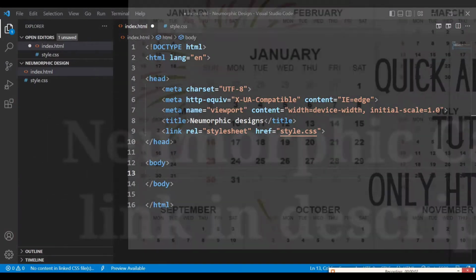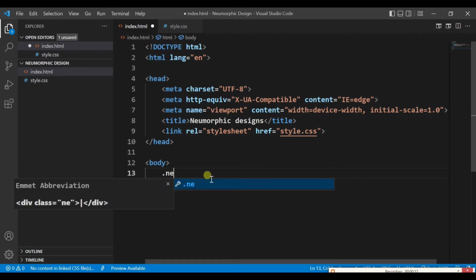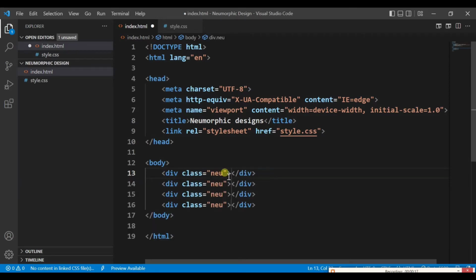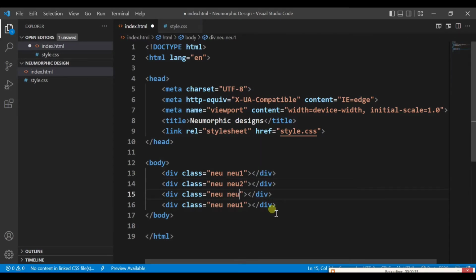Let's jump to our code editor, where I have created two files inside a folder, index.html and style.css. We will start with our index.html and create four divs with a class of new, for Neumorphic. And for each div I will give a different name, like new 1, 2, 3 and 4. I am using Alt plus click, so they will write in multiple places with a single typing. Okay, we have created them, let's give them names.